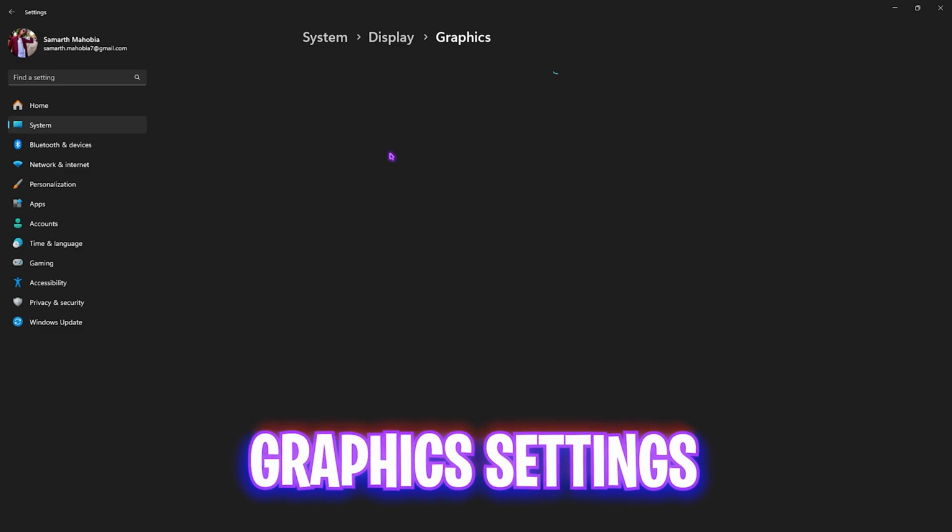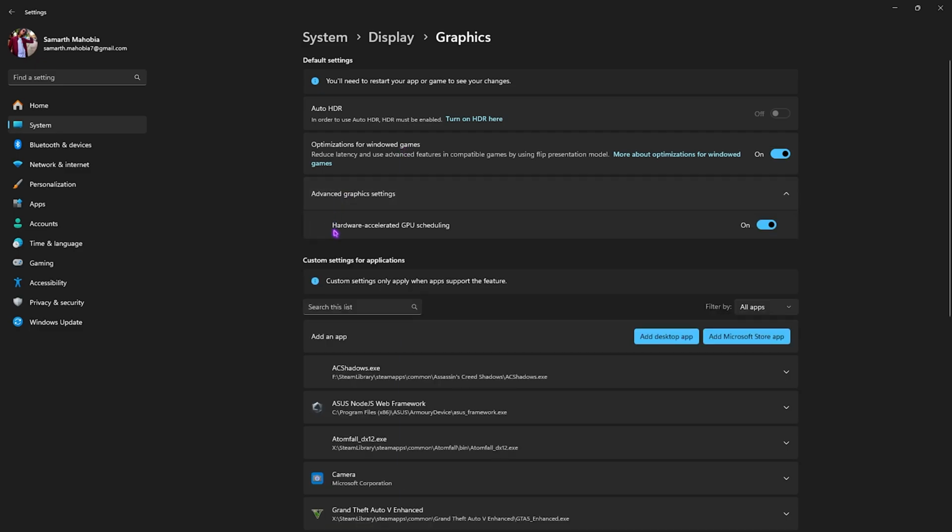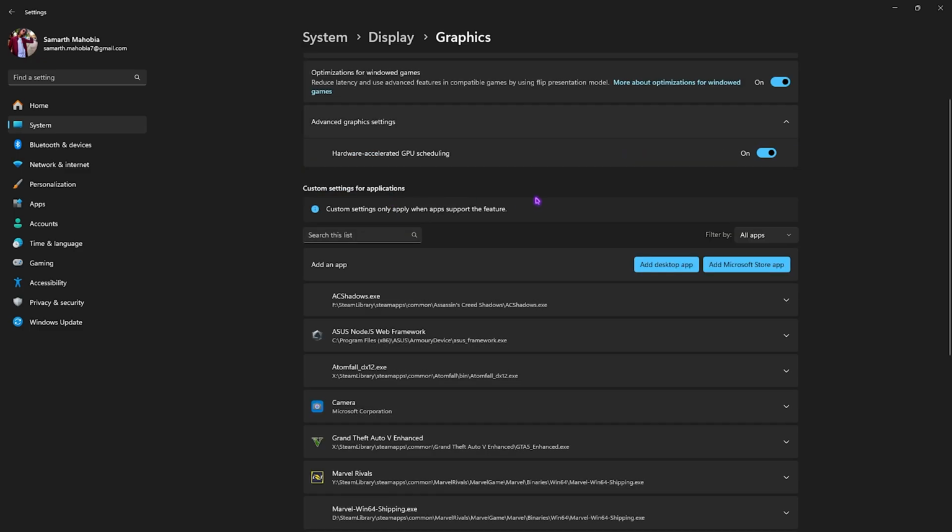After that, click on the graphics settings right beneath, and right over here you'll find optimizations for windowed games. You're gonna have to turn this thing on because it will help you to reduce input latency. Then click on advanced graphics settings and then enable hardware accelerated GPU scheduling. In most cases, I have found performance boost using this setting, so I would recommend you guys to turn it on. After that, in this custom application list, you have to click on add a desktop app.